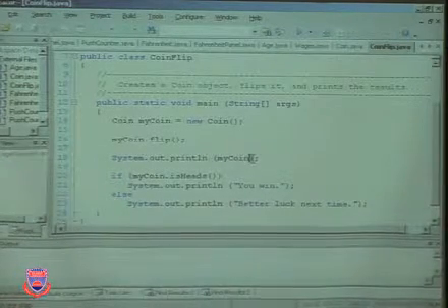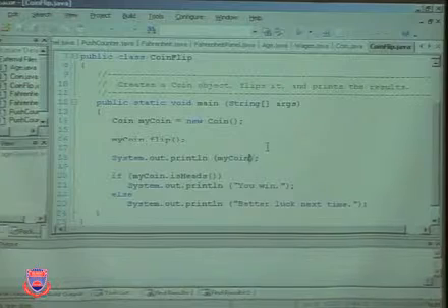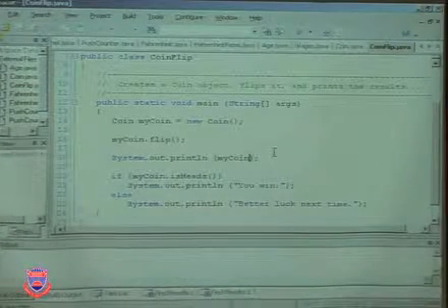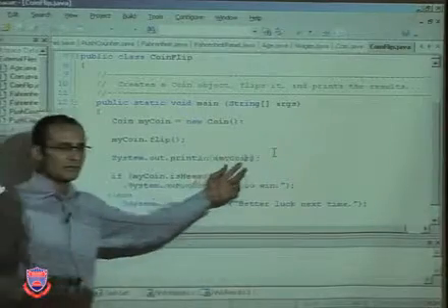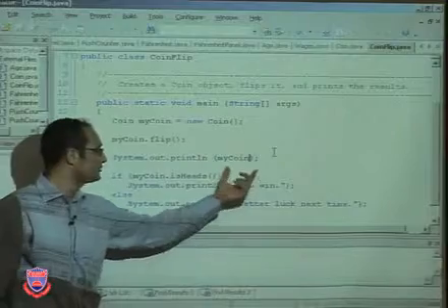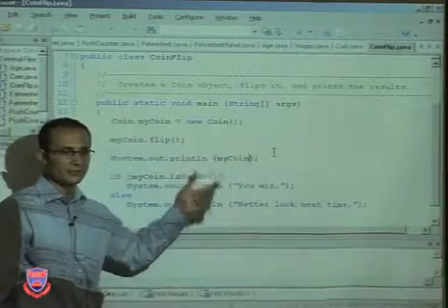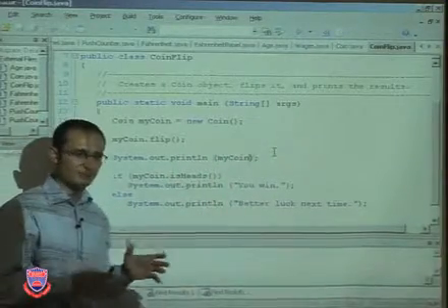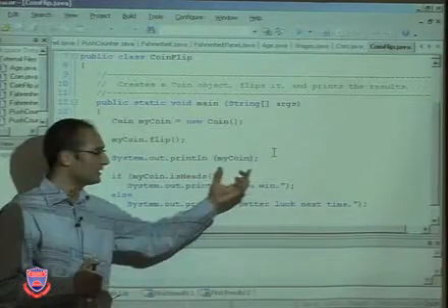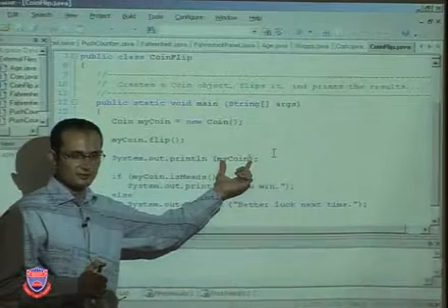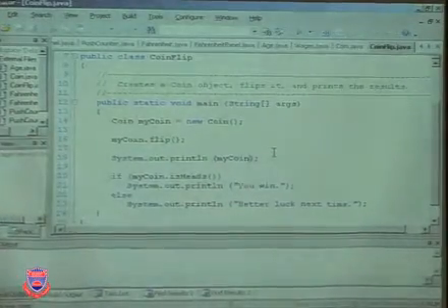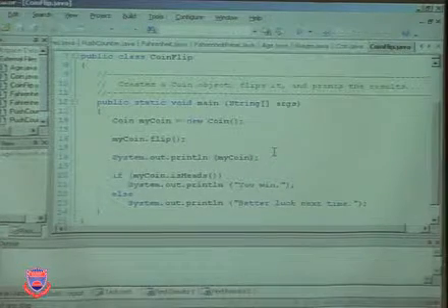What if you write myCoin.toString to write the same thing? Yes, you can directly write myCoin.toString. You can call it as well, but if you just give the object's name, if it requires a string, the toString method is automatically called. Okay, the toString method will be automatically called whenever you give the object in a string argument. Any question?